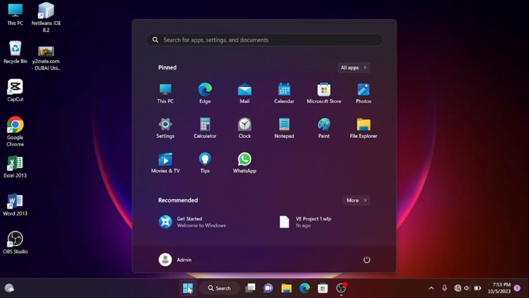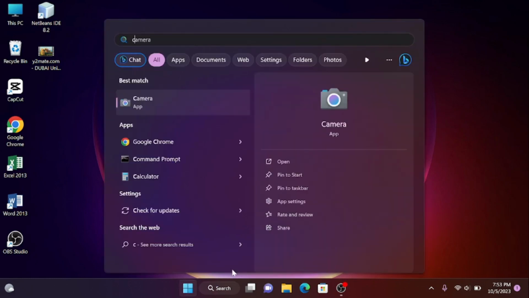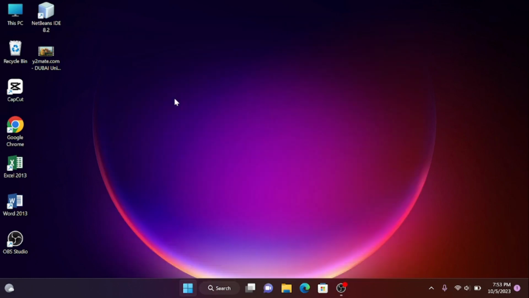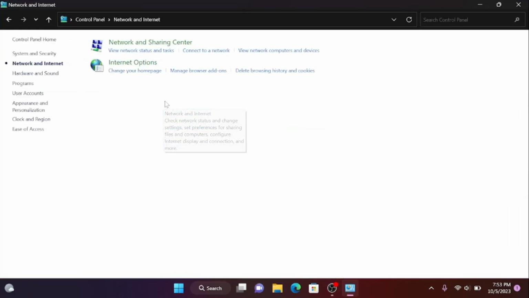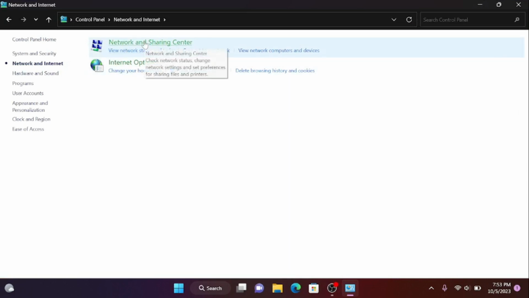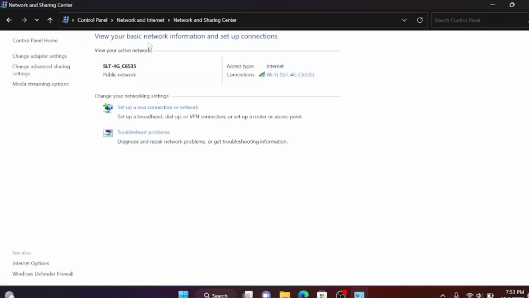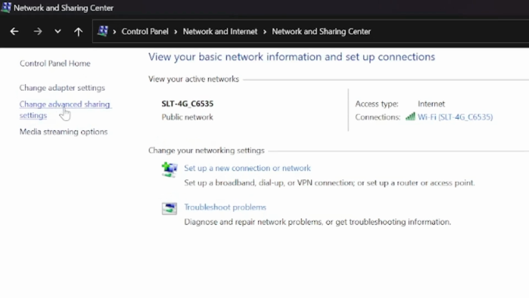After restarting, it's time to set up network file sharing. Search for and open the control panel. In the control panel, select Network and Internet from the category view. Next, navigate to Network and Sharing Center and click on it. Within this window, click Change Advanced Sharing Settings in the sidebar.